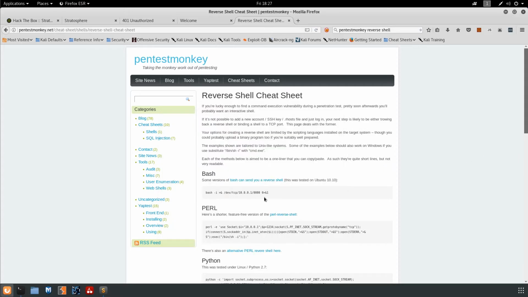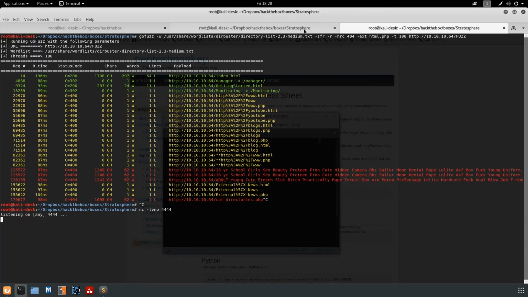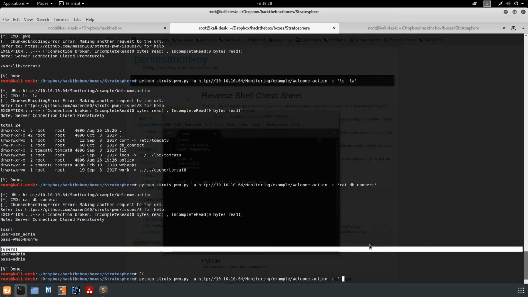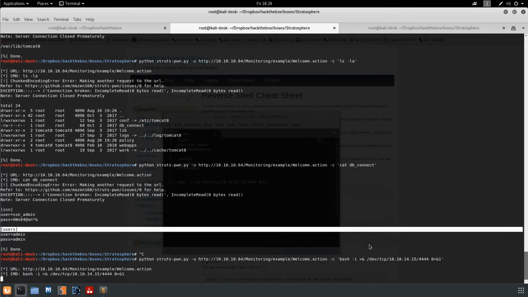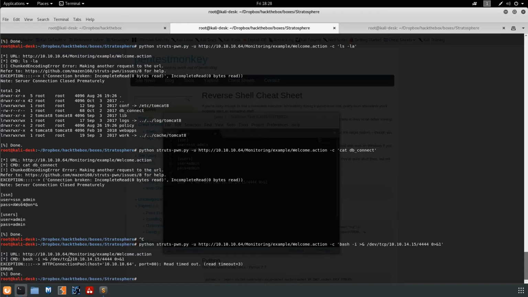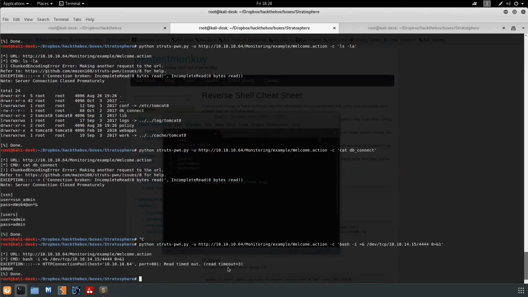Apparently didn't copy it. Just change our IP address to 10.10.14.15, and I actually don't remember, I think we did 4444. Yeah. So 4444. Copy this, and we paste it. Done. I think that error is the first time I've seen that, so it's possible that something went wrong there. We didn't get a reverse connection.